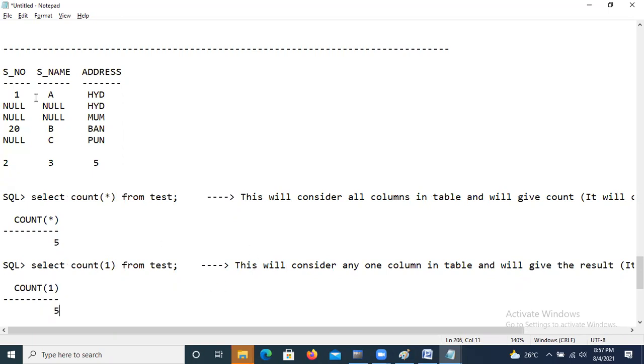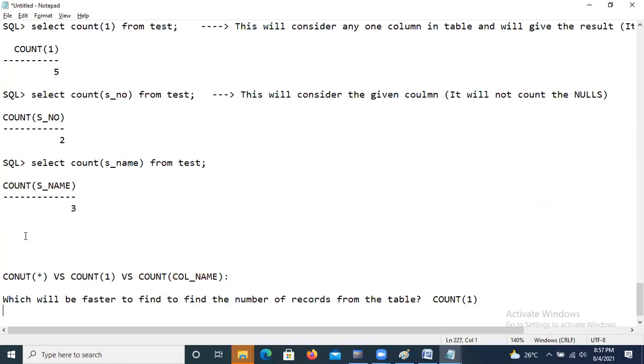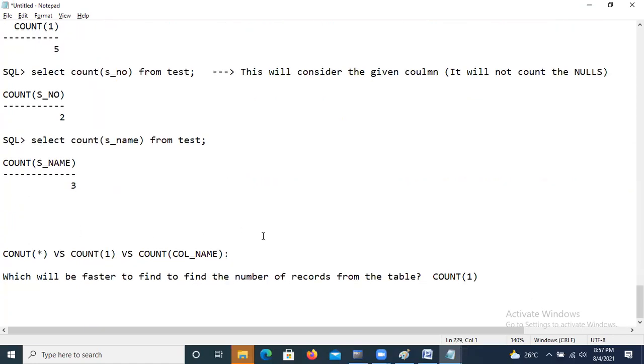When you mention count of column name, it will give only the records that are present; it will not count the null values. So whenever you are searching all columns, for the number of records from the table, count 1 will be the fastest.